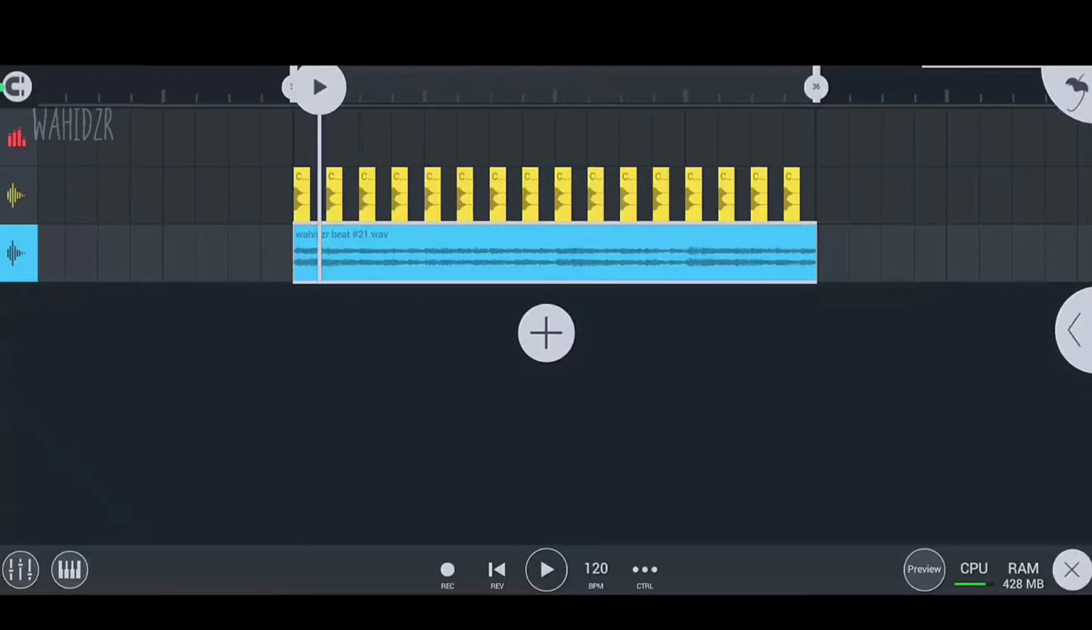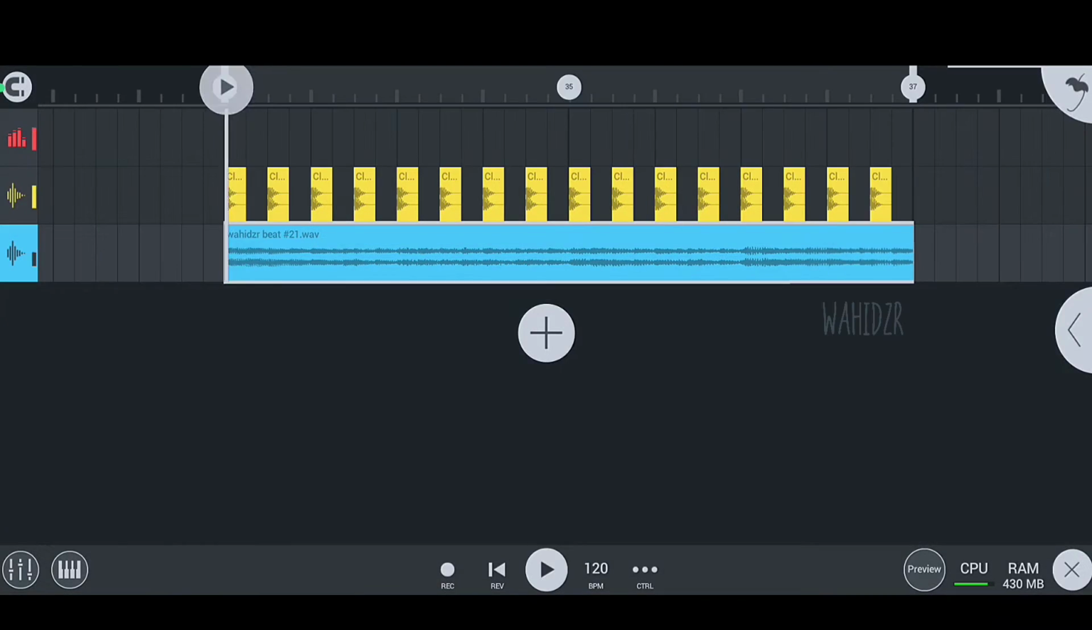So guys, now I'm going to teach you the pro method of sidechain. Before we start sidechaining, give it a listen to how it sounds without sidechain. As we hear that, the kick is clashing with the melody and it really needs sidechain. So let's do it. At first, create an effect track.